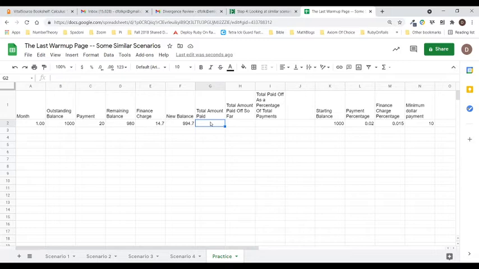Now we don't have a previous one yet, so what I'm going to do here is just say, look, the total amount paid is just the payment. The second row is going to be just as important. We'll have to fix that there. The total amount paid off so far is supposed to be the starting balance minus the new balance, like that.